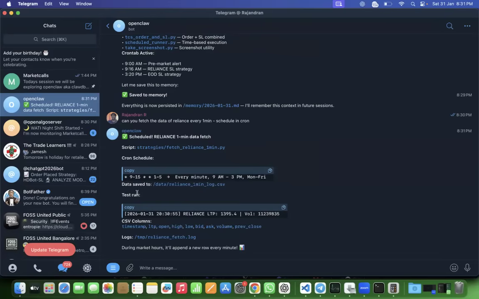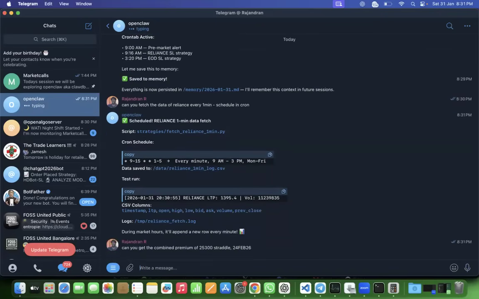Anyways, now you can see that it's scheduling it. So every 1 minute onwards, I'll keep on getting updates. I can even ask for combined straddle premium updates. I can ask, right? That's going to be the easiest thing. I'm going to ask, can you get the combined premium of, let's say, the 2,500 and 300 straddle, is what I want, and for the expiry 24 Feb 26. That's what I'm going to do.